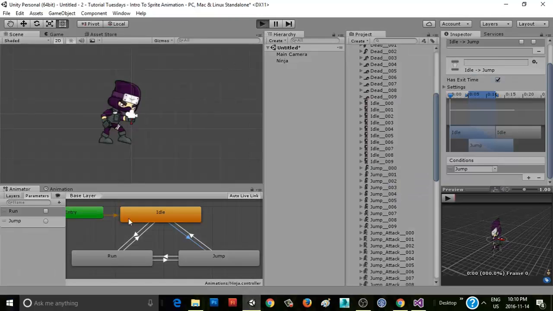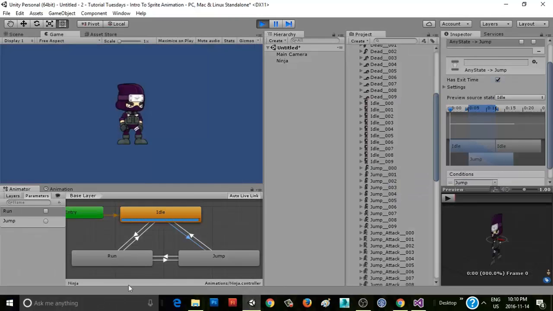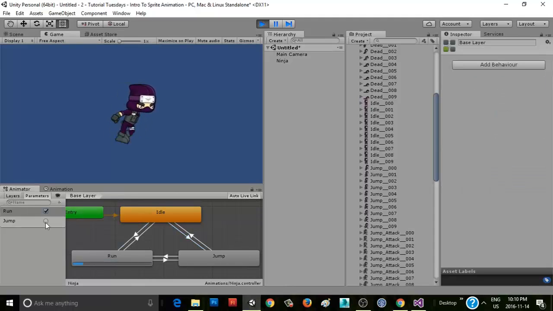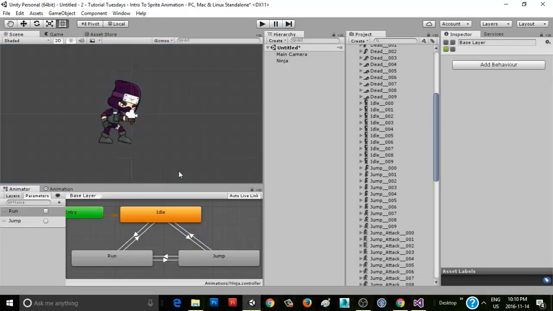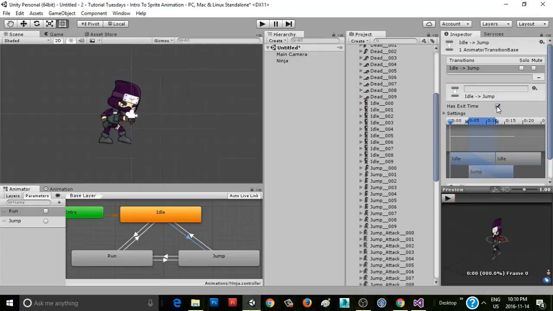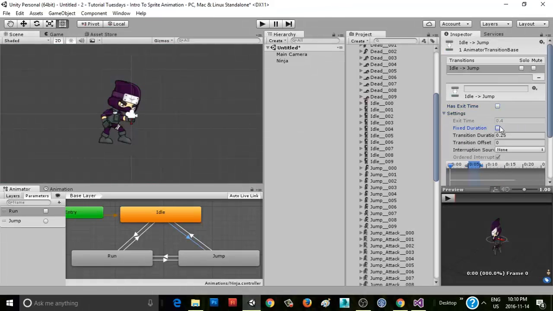Now we've got a fully functioning animation state machine here in our animator, so we can go from idle to running, from running to jumping, from jumping back to running, and then from running back to idle. Then we can go from idle to jumping. See, something funny's happening here. I don't think we changed our state to jump, so no exit time, no fixed duration, because as soon as our player jumps, we want the jump animation to play. We don't want any kind of delay there.